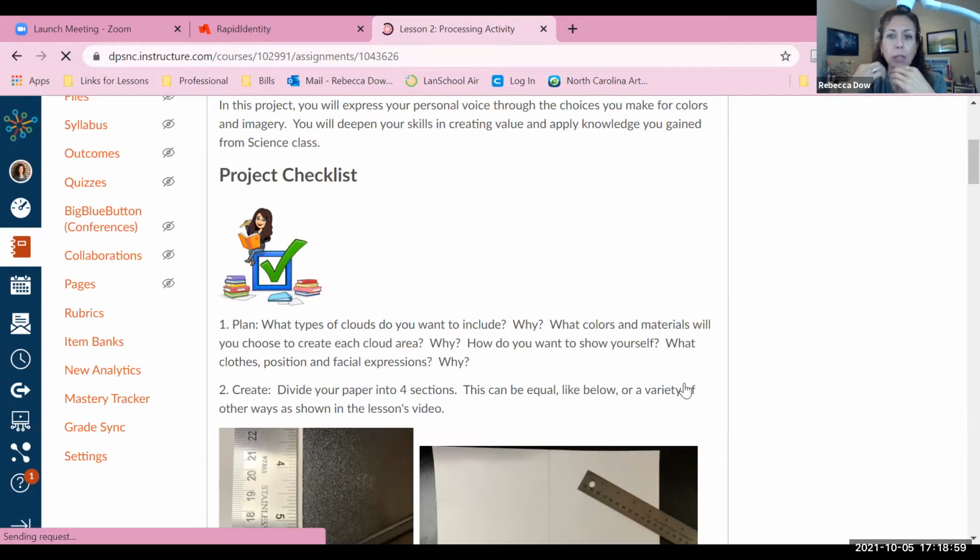And then also, how do you want to show yourself? How do you want other people to see you? And this doesn't mean how are you going to impress other people? That's not the point. How do you want to be seen? Like when you're all by yourself, who are you? Don't try to create something just because of how somebody else is. This is you. How do you want to be seen? So think about the clothes you would like to be wearing, the position that you're in, your facial expressions, that kind of thing.